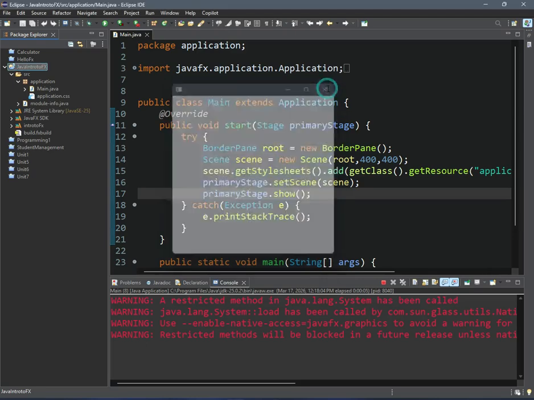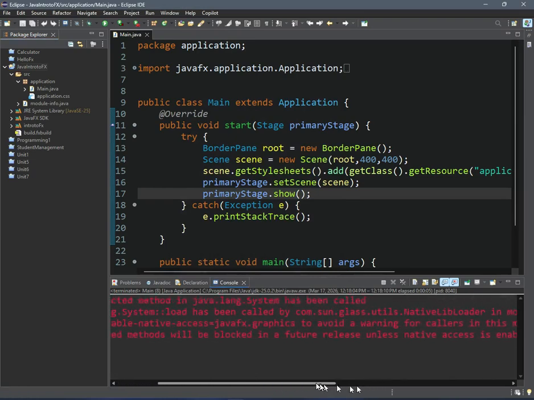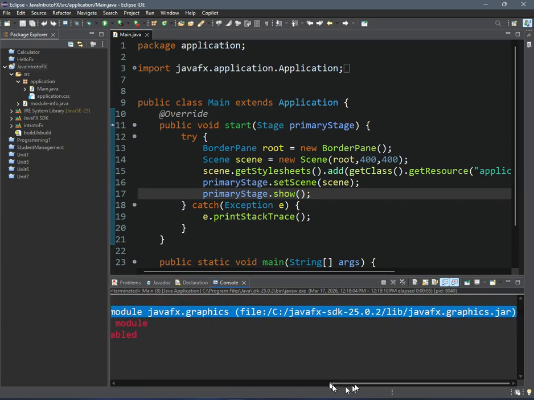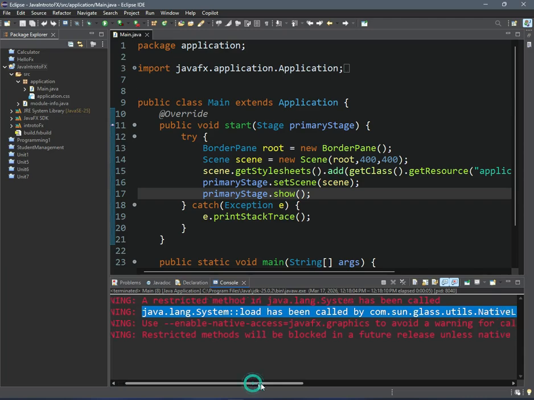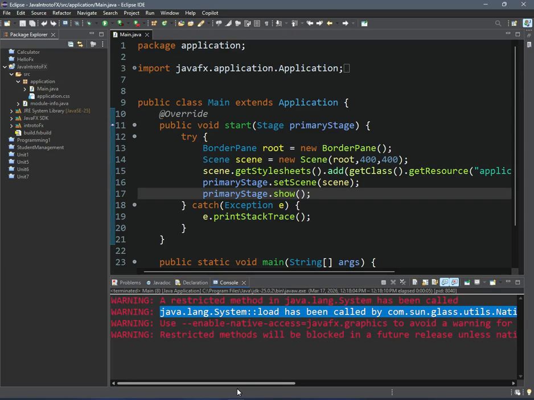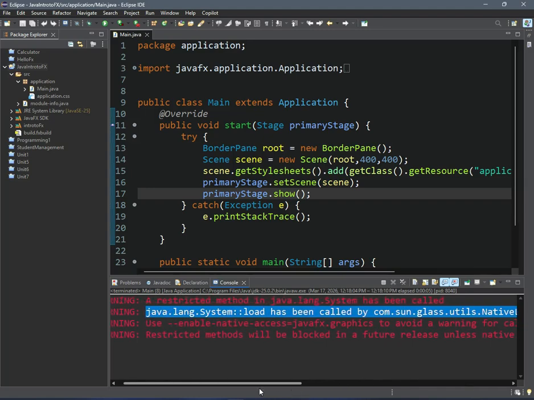Yes, you see we have our first window, but now the issue is we are gonna have another issue which I'm going to show you how to fix just right now. So the warning says a restricted method in Java system has been called, okay. Java.lang system load has been called by sun.glass, okay, something of the sort. But now our interest is here. Use enable native access javafx.graphics to avoid warning for callers in this module. Then we have restricted method will be blocked in a future release unless native access is enabled.